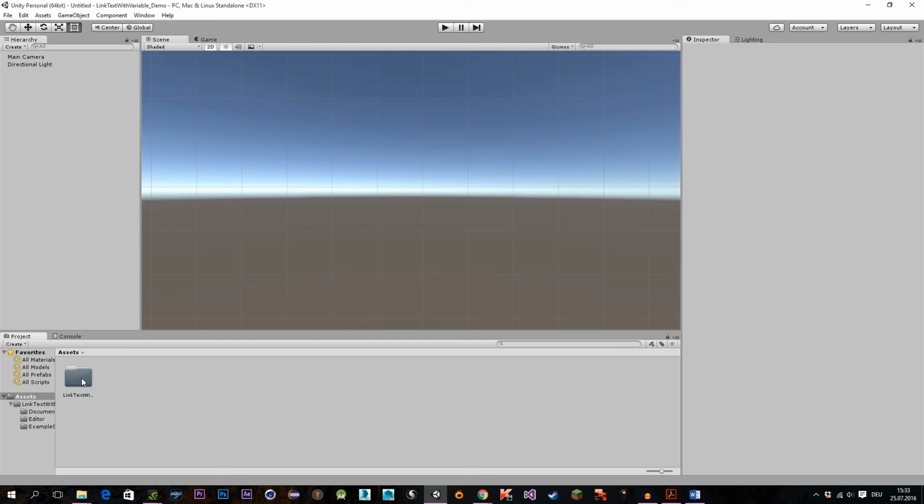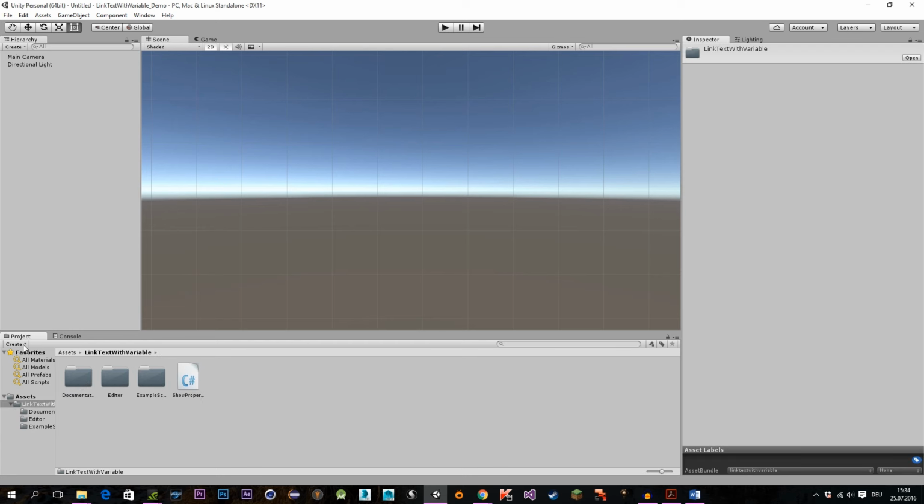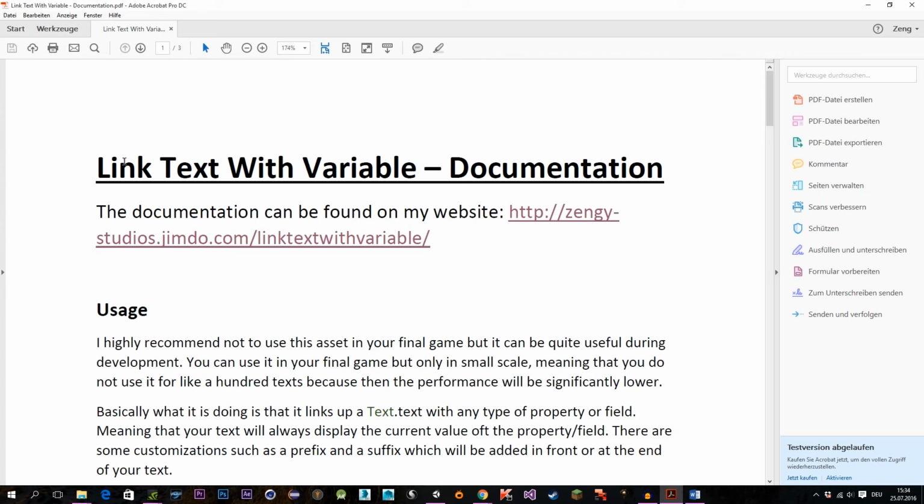Once you've downloaded the package, it will look something like this, and if you double click the LinkTextWithVariable folder, then you'll see that there's an editor folder, which is really important, that those two scripts are in the editor folder because they do really nice stuff for you, or I guess they just make it easier for you to use this script. And there's a documentation folder in which you'll find a PDF which looks something like this.